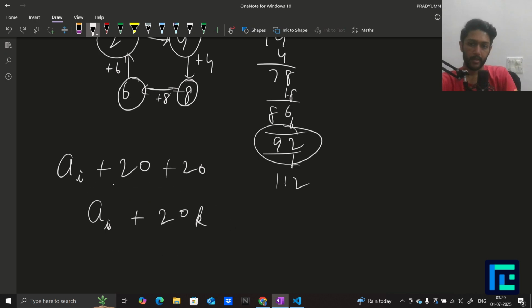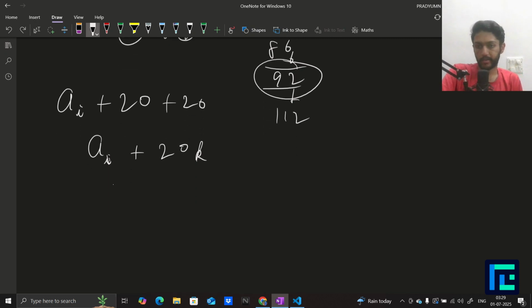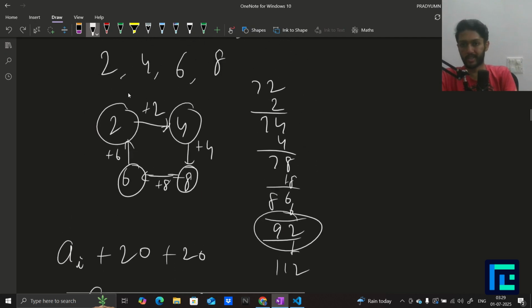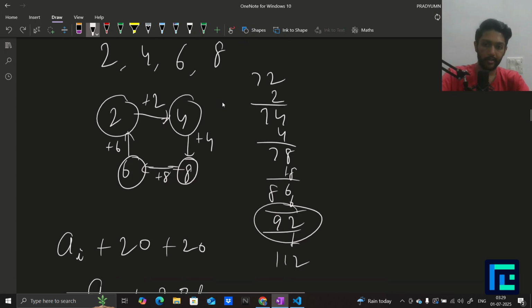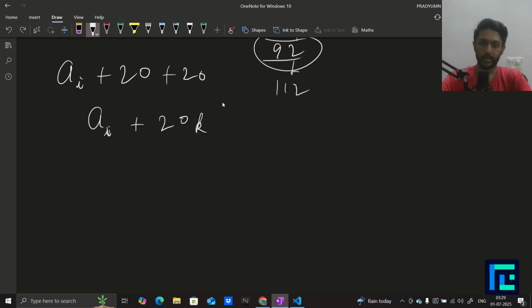So this is a very nice power that if I have ai, I can just add 20 as many times as I want, right? And just remember that here we have all the elements in our array with unit digit 2, 4, 6 and 8, right? So in our final array we want all the numbers to be equal. So that means that their unit digit also is equal.